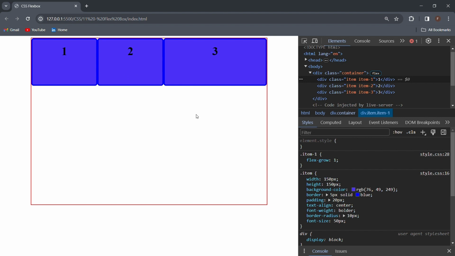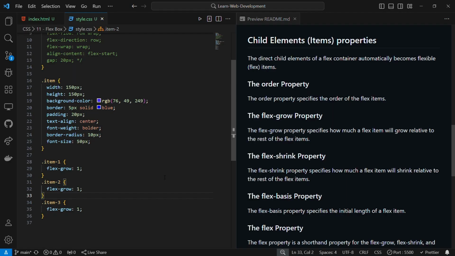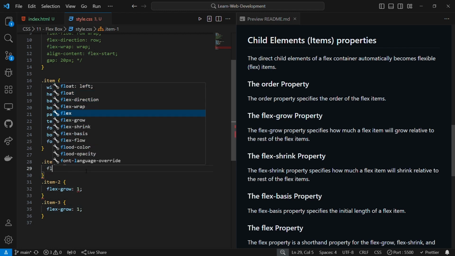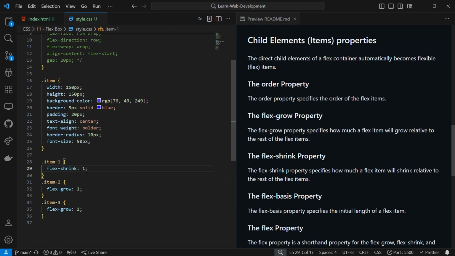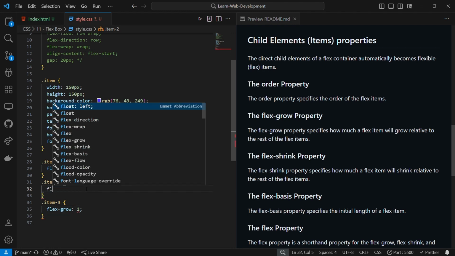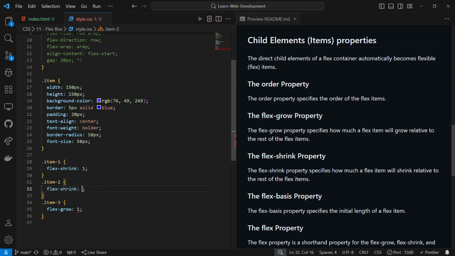So let's look at the next property, that is flex shrink. Now this flex shrink property specifies how much a flex item will shrink relative to the rest. In short, which item will shrink faster. So I'll give this one a flex shrink of 1, and let me leave these ones like that. So I put item 1 to have a flex shrink of 1. Let me also put flex shrink on this one, and I'll give them a value of 0.